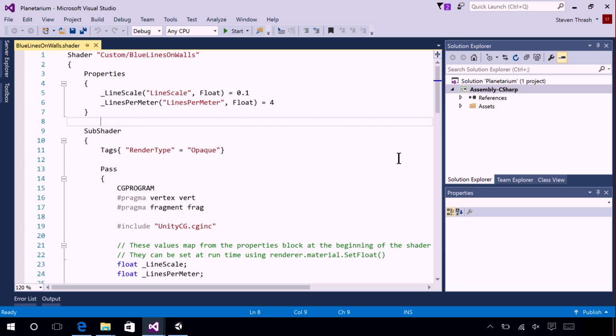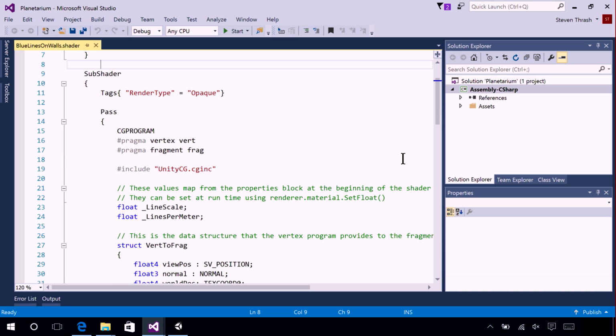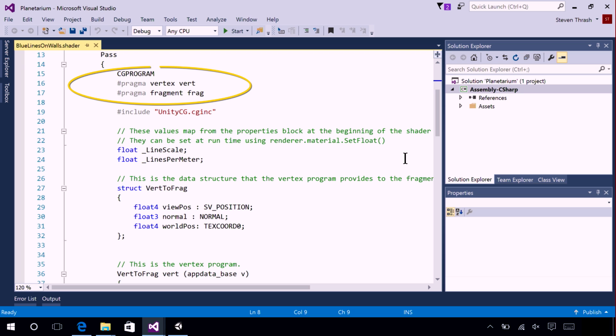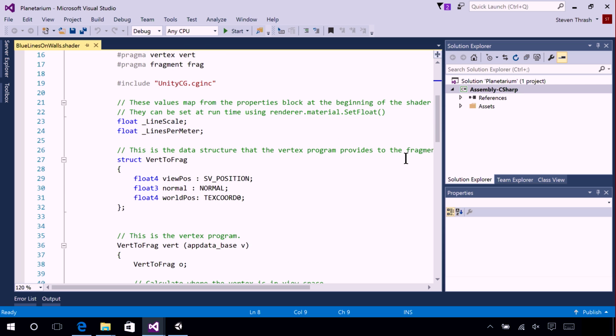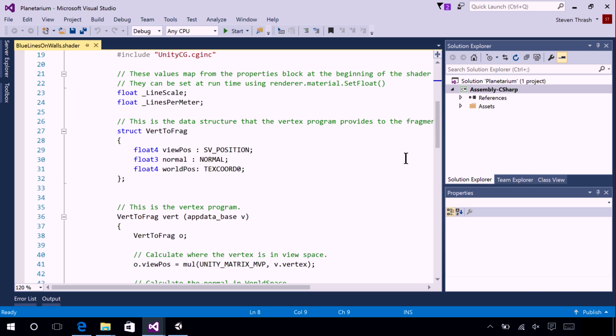At the top part, we have our properties. And this will be the public properties that are exposed to our code and also to the Unity editor. And we've got our CG program, which is the program portion. We're going to be using a vert and frag shader today, which in DirectX is like a pixel shader. In our vert to frag, we're going to be storing the position of the vertices, the normal, and the world position, so that we will know exactly where a pixel is at in the world.